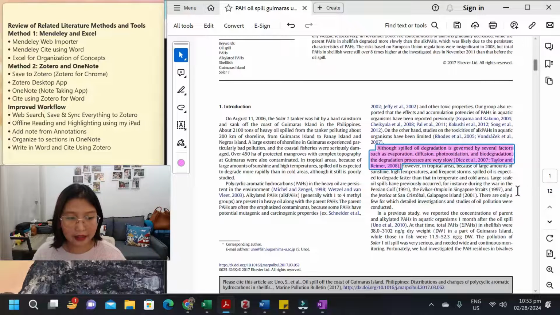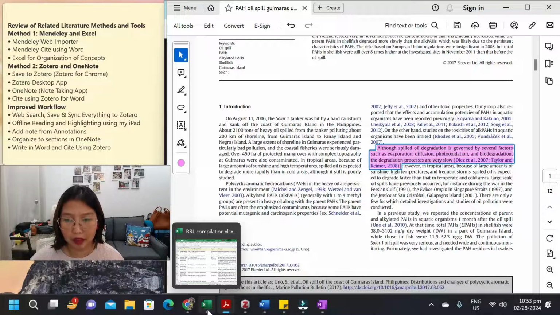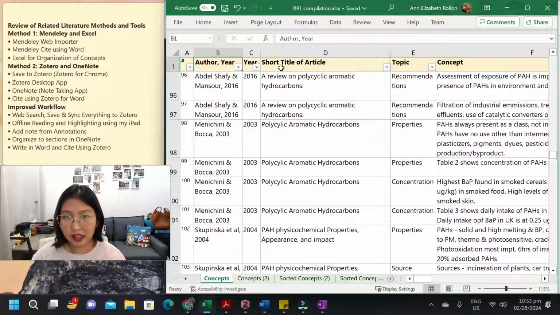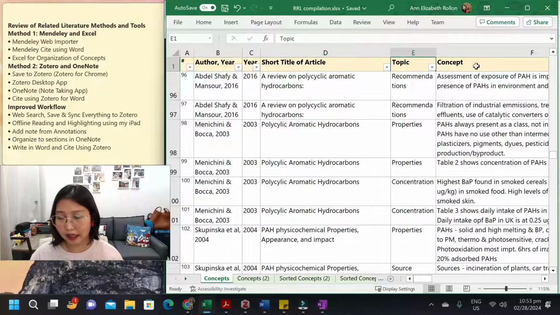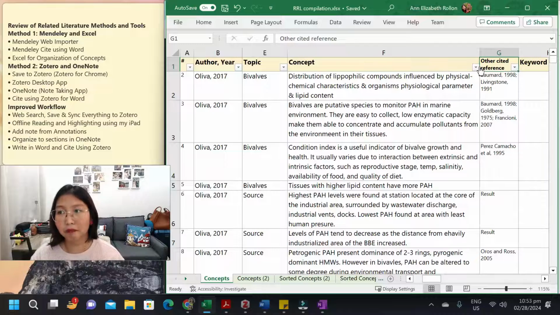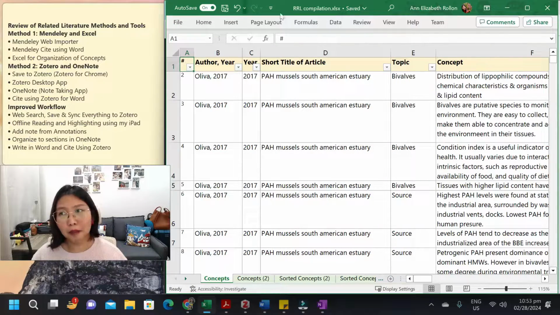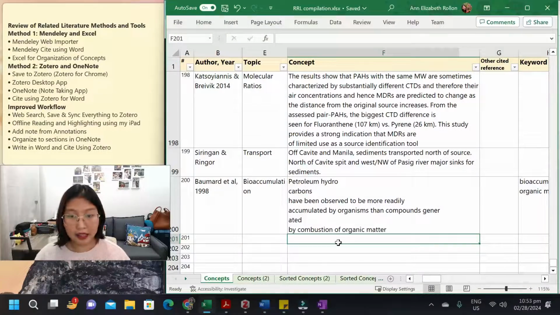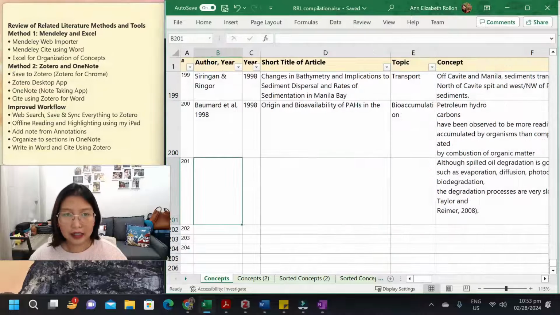After copying the text, this is where my organization comes in. I started this organization method when I was doing my thesis proposal about PAHs. And I made an Excel file which has the author, year, title of article, topic, and the concept that I have, and also some keywords. For example, that paper about the oil spill in Guimaras, I highlighted the concept, right? And I want to paste that here in the notes. I should note that that is from Uno et al.